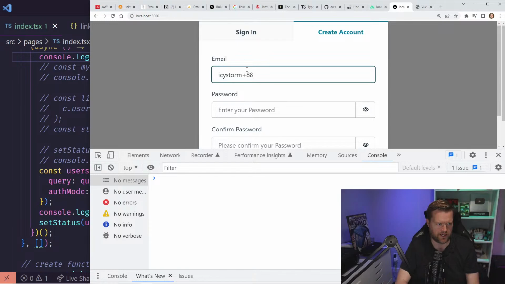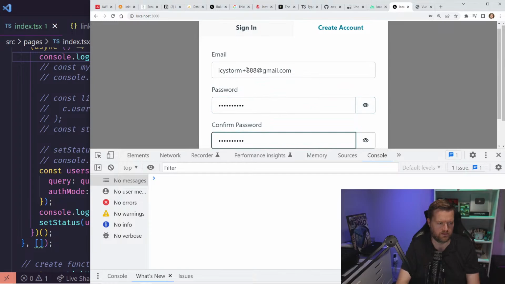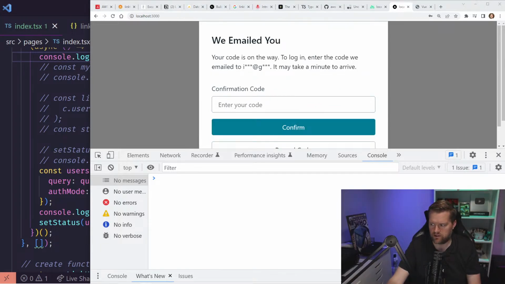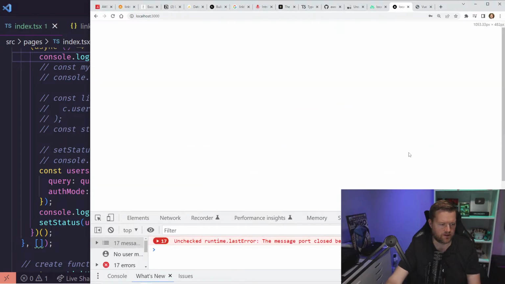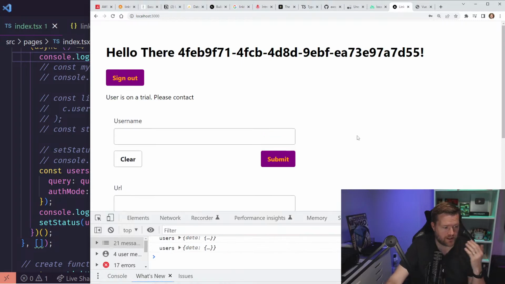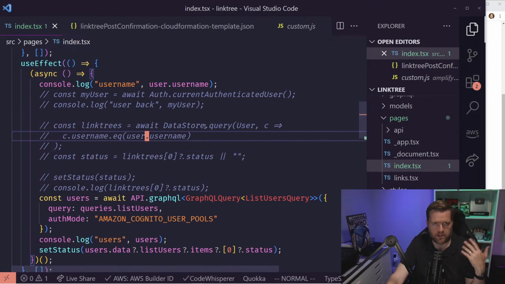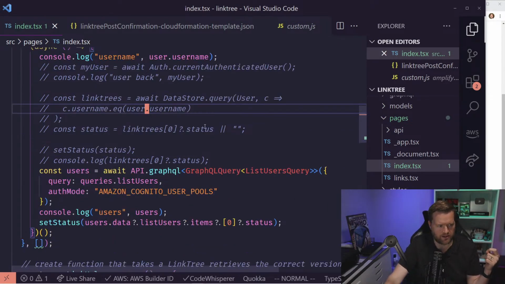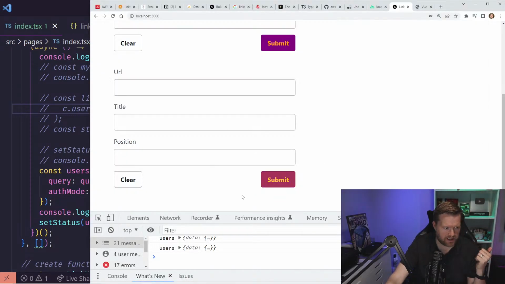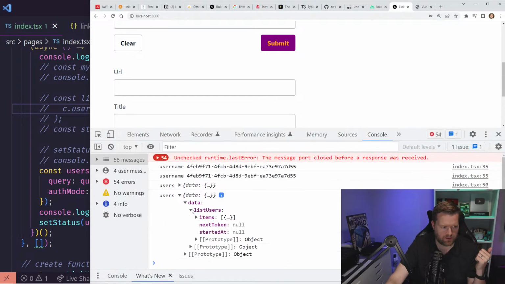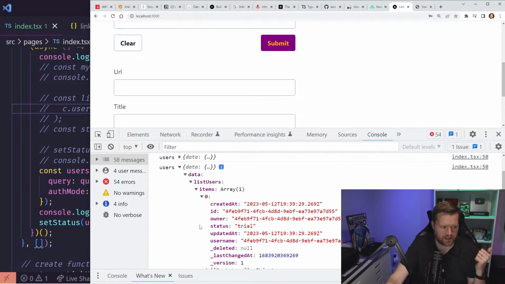So I'm going to do this again. I'm going to do 888. Entering a code. Okay, so that worked. So it's something about data store. I might have data store not configured correctly on the initial login. But this at least tells me that it is getting in the database. I am able to grab the user data out of it that got added with the post lambda trigger. And it is correct here.